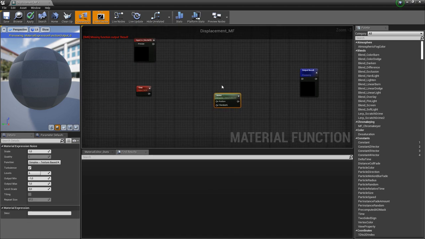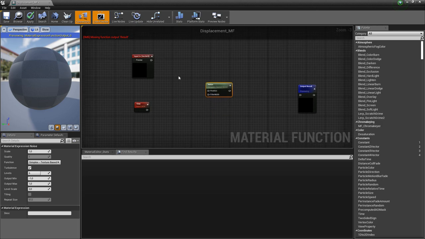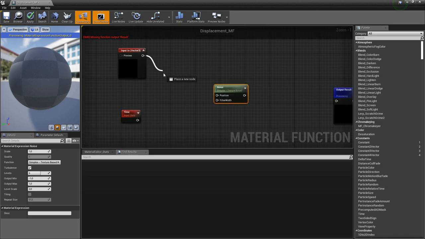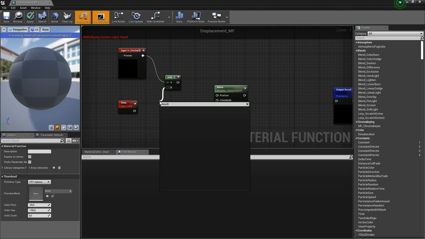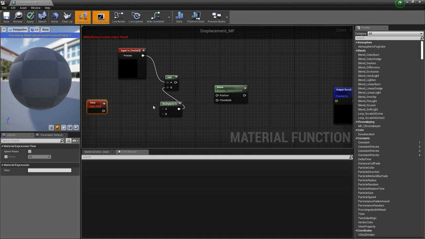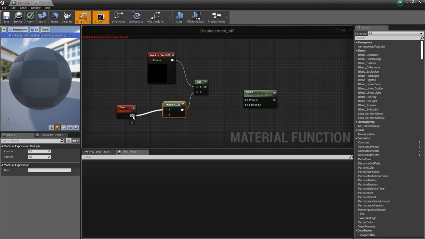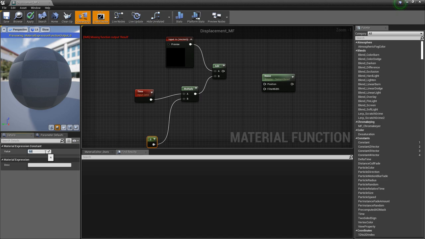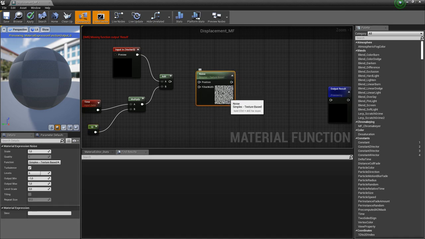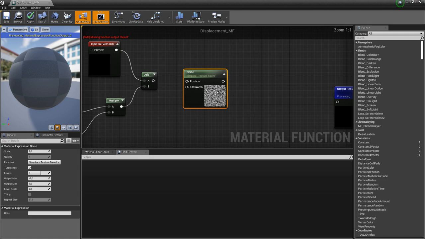And yes, that's basically it. Now we can connect these in the right manner. From the input, we drag a line and type add. The B input of the add goes to multiply, and this multiply goes into time, and the B goes to a constant, which will be basically our speed, the speed of the noise moving. As you can see, it's a noise texture basically, and this will be the displacement of our water.